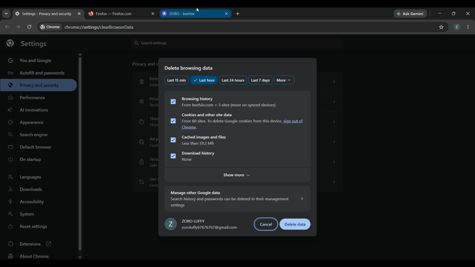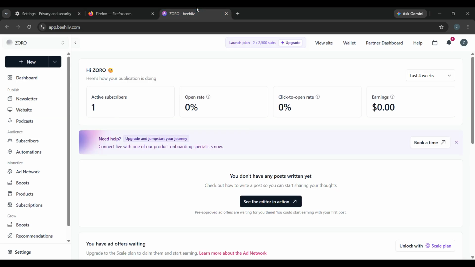At this point, one of these steps usually fixes the Beehiiv forbidden error. Most of the time, the issue is just a stuck session or outdated browser data, and refreshing the login state solves it quickly. If you were able to get back in, great. You should now be able to continue using Beehiiv normally.